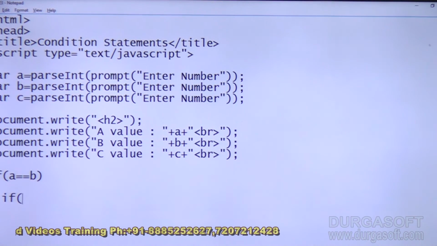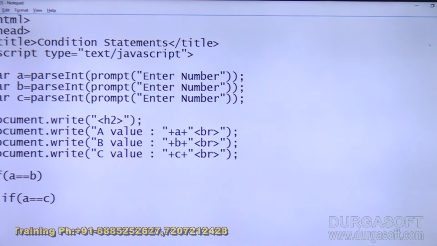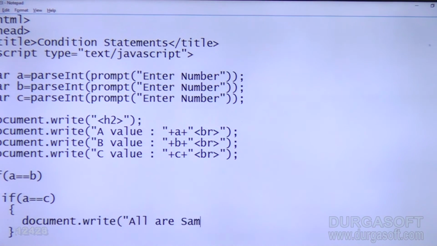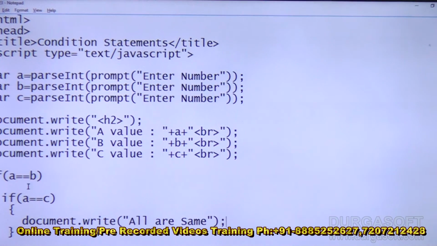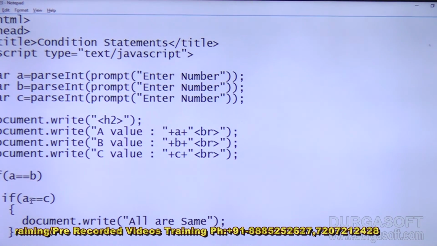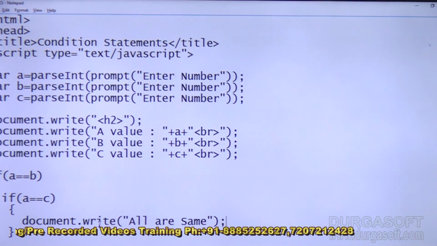Here again I am checking another condition. If inside if, nested if. A equal to C. If this is also true, that will come inside this. First condition A equal to B is true, A equal to C is also true. Then it will come inside the second if. Now here I can confidently print that all the three numbers are equal. All are equal, all are same. I can print now. Why? A and B equal and A and C also equal. Because then only it will print this one.